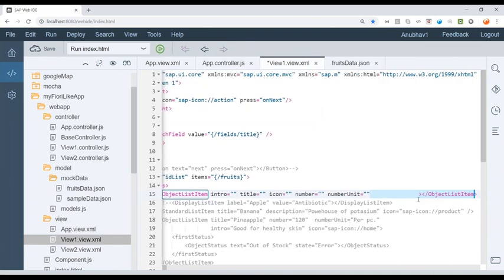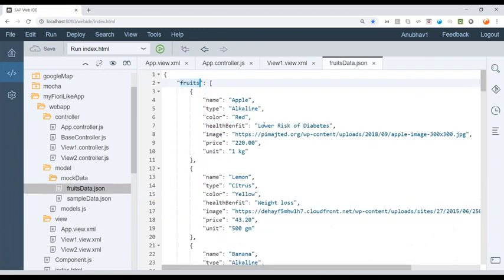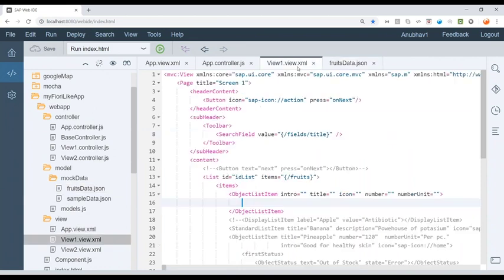So we had put all those properties over here, and now we will be just doing the relative binding, that within the fruits entity set, what are all the properties which are going to be displayed. If you go to the fruits entity set once again, you can see within the fruits entity set, these are all the properties you have: name, type, color, health, benefit. So let's pick up some of the properties. I want name, type, price, unit, and image. Let's pick up those properties and do the relative binding here.